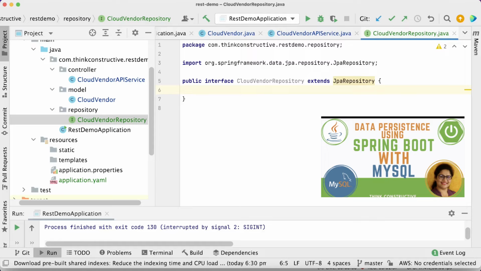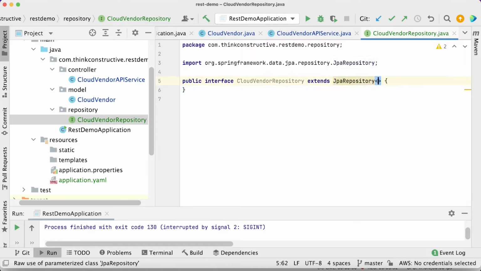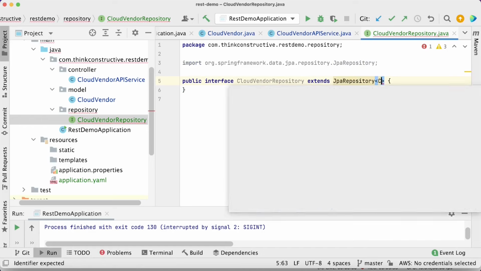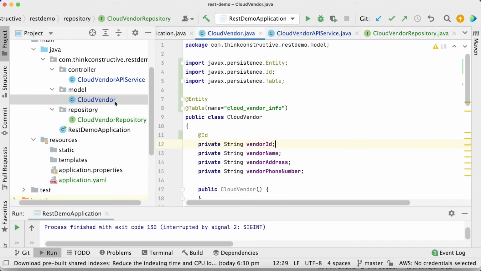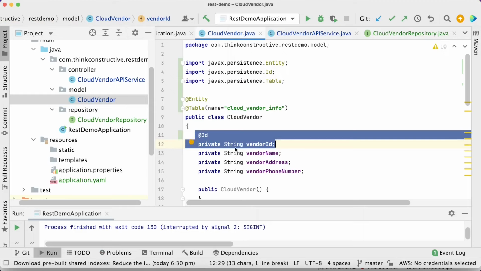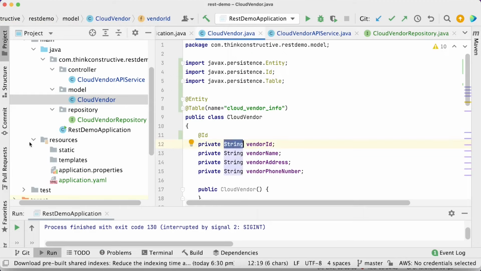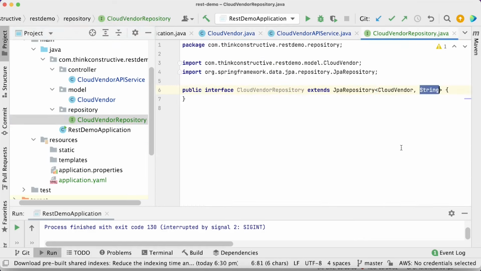With this JPA repository, I need to first give my model class name, which is cloud vendor, or you can call it entity. Another argument will be the data type of my ID field. For my ID field data type, we are using string. Let's check it. I'll go inside cloud vendor, and the ID field is the vendor ID, and the data type for that, if you notice, is string. So I've given string here. That's all you need to do in order to define your repository layer.